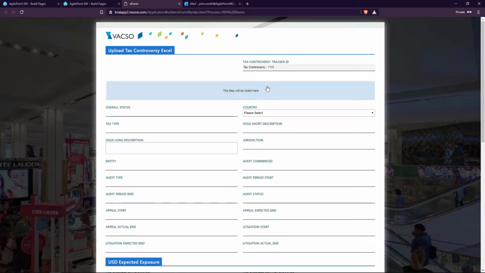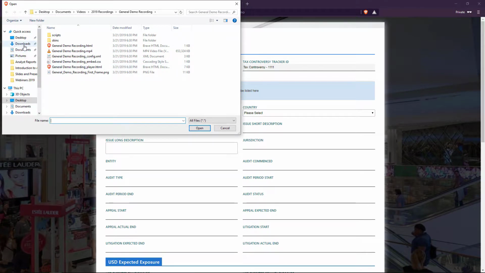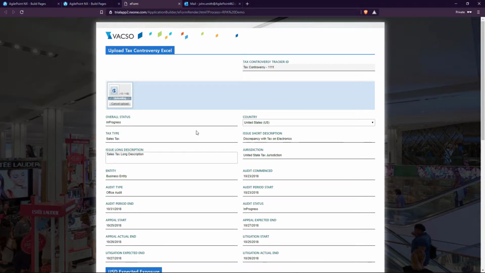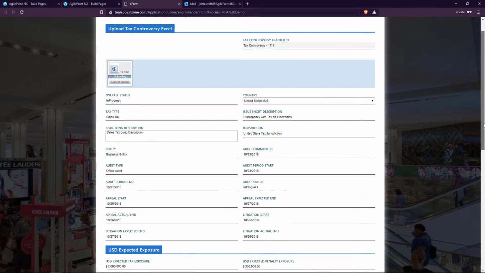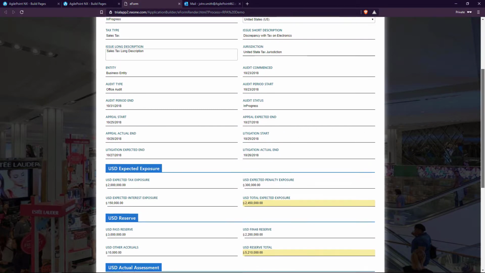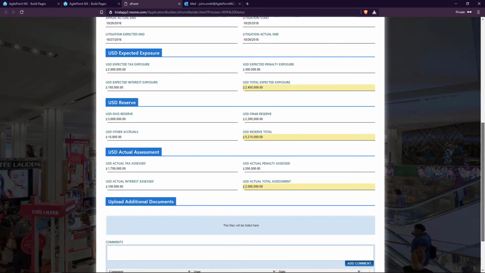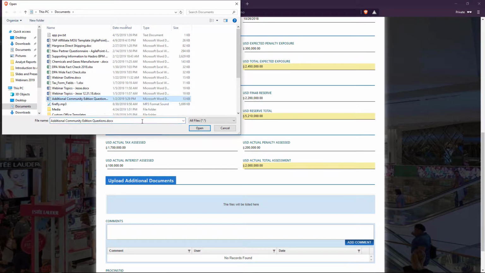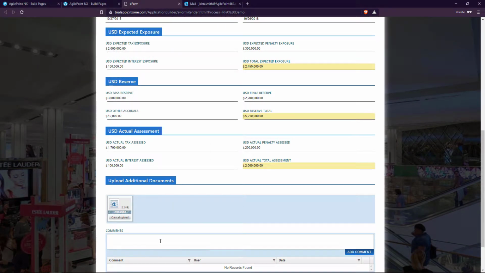Now, this particular customer wanted to get away from using Excel as a part of their core business processes. So we're showing you here how we can bring Excel into a business application. So what I'll do here is I'll attach my Excel document, and AgilePoint's going to extract all of the values from that Excel and pre-populate the form on my behalf. Optionally, I can attach additional documents here and leave a comment for the next approver in the chain.